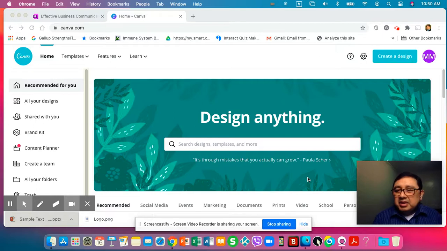So you can go to canva.com. If this is the first time you're accessing or using Canva, you'll be asked to register. You can use your iCloud, your Google account, or your Facebook account to create an account in the system, and then you'll be asked to log in. In my case, I've already logged in because I have an account with Canva.